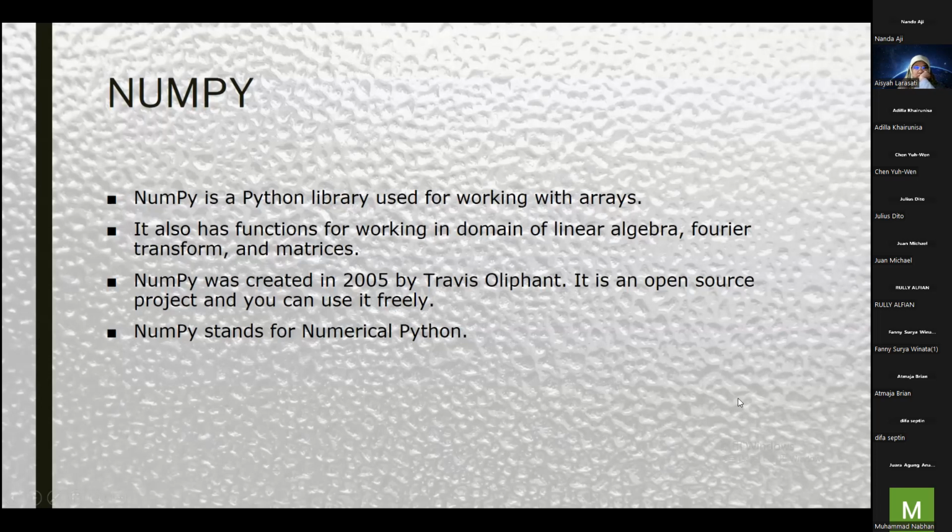If you want to compute the elements within arrays, you must import the NumPy library first. So it's very useful and effective in linear algebra and matrices. It was created in 2005 by Oliphant. It's also open source. The name stands for Numerical Python.